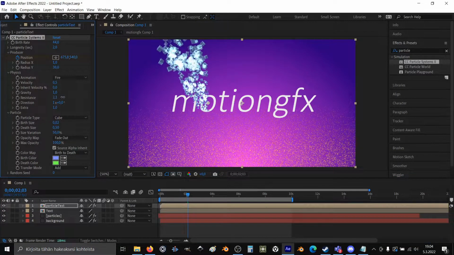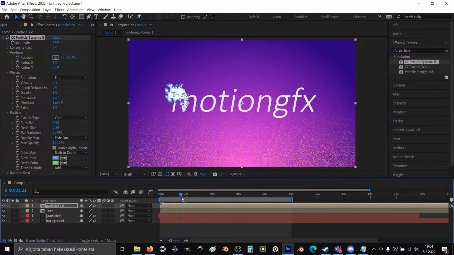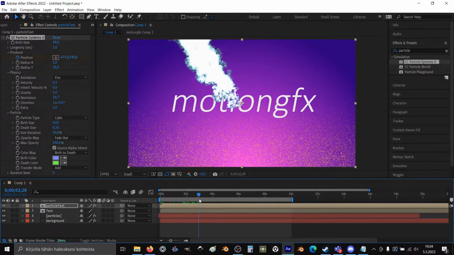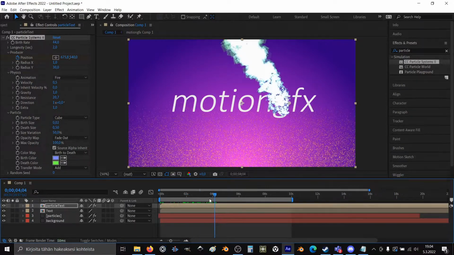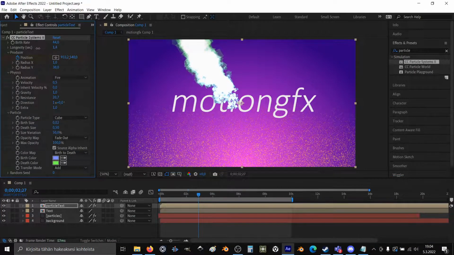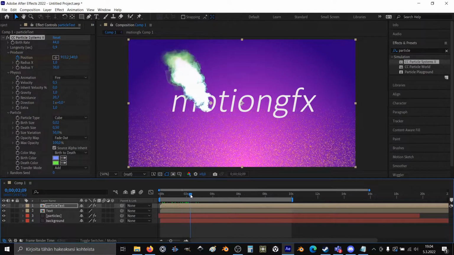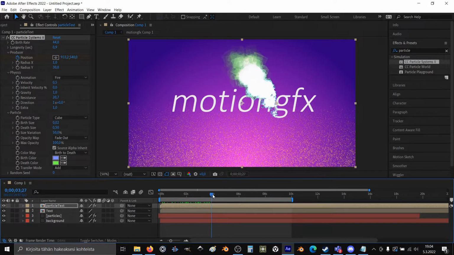And increase the resistance, so then the fire wouldn't rise so high. So it would rise there. Maybe decrease the longevity as well. I don't want it to be that high. So I would like the fire animation to stop there, sort of within the screen.